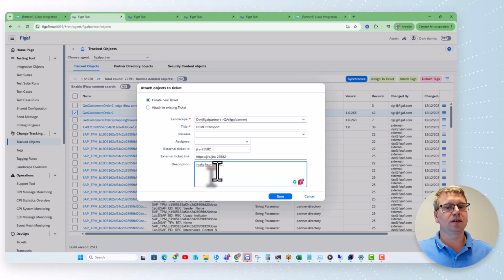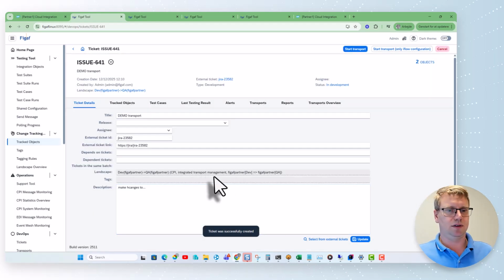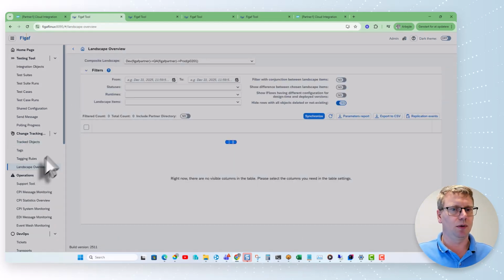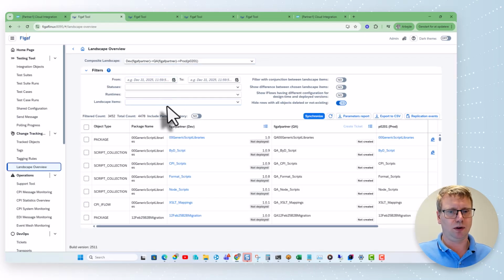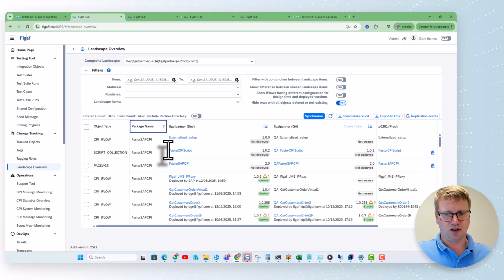Good. So this is to create a ticket. We have selected our object, and we can go here and say create ticket. We could also have done it from the landscape overview, and this is a little easier way to actually go in and work on these things. So here you can go and search for the packet, which is faster.